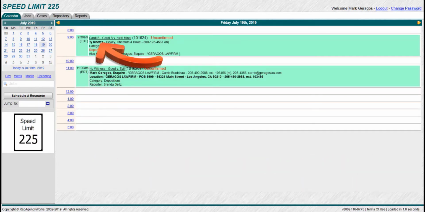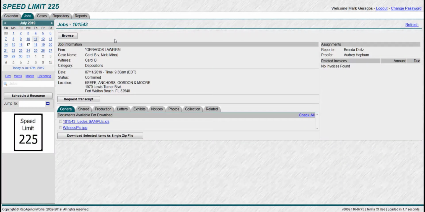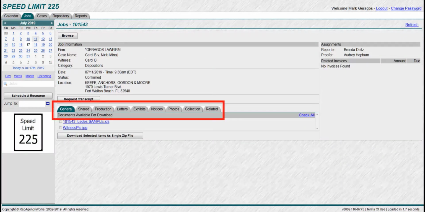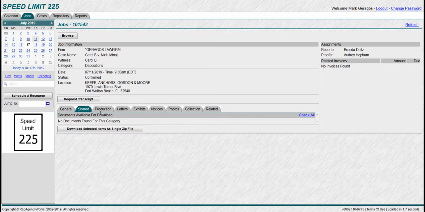Okay, to view a specific job, click on the hyperlink to open the job screen, and it will give you all the details, including any documents that you've been given access to. Click on any one of these tabs to view your documents.